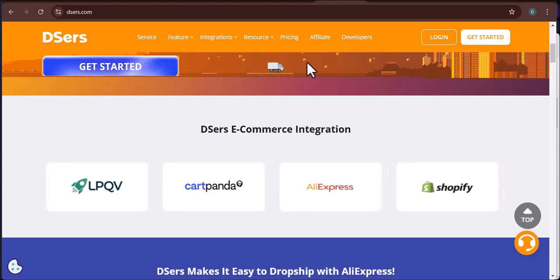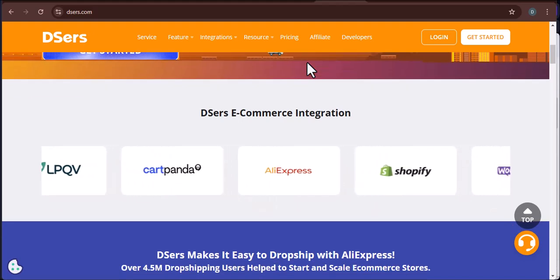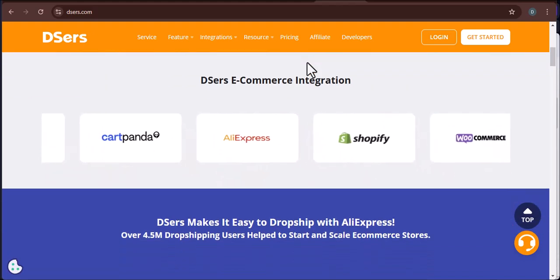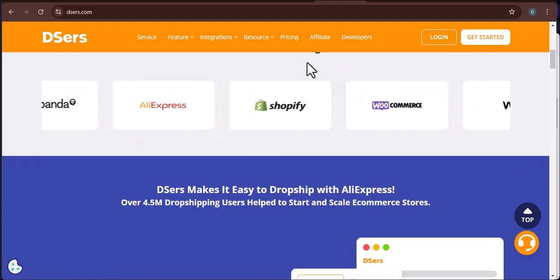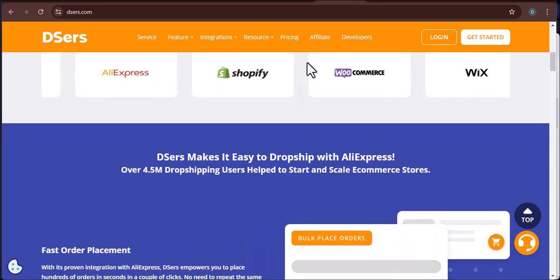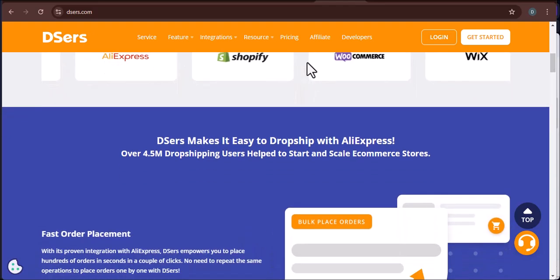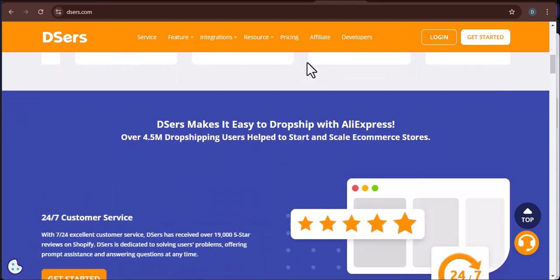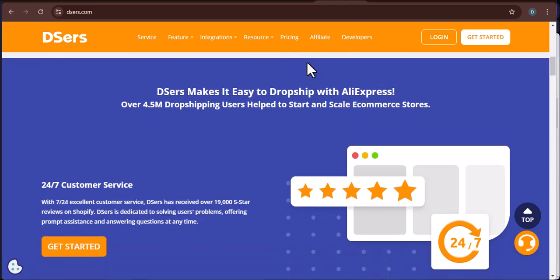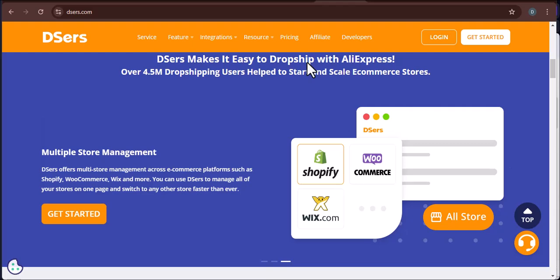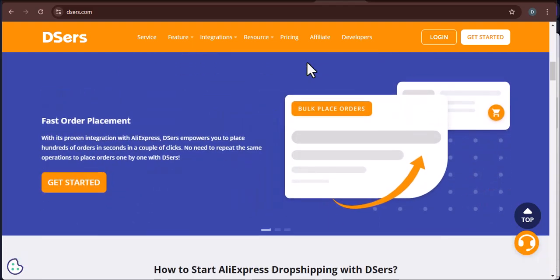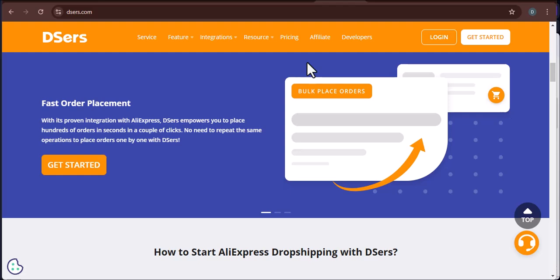DSers is a powerful dropshipping platform that allows you to source products from AliExpress and sell them on your own online store. By connecting DSers to AliExpress, you can easily import products, place orders, and track shipments, all without having to leave the DSers platform. So, if you're looking to start a dropshipping business or you're already using DSers, then connecting it to AliExpress is a must. Now, let's get into the how-to.